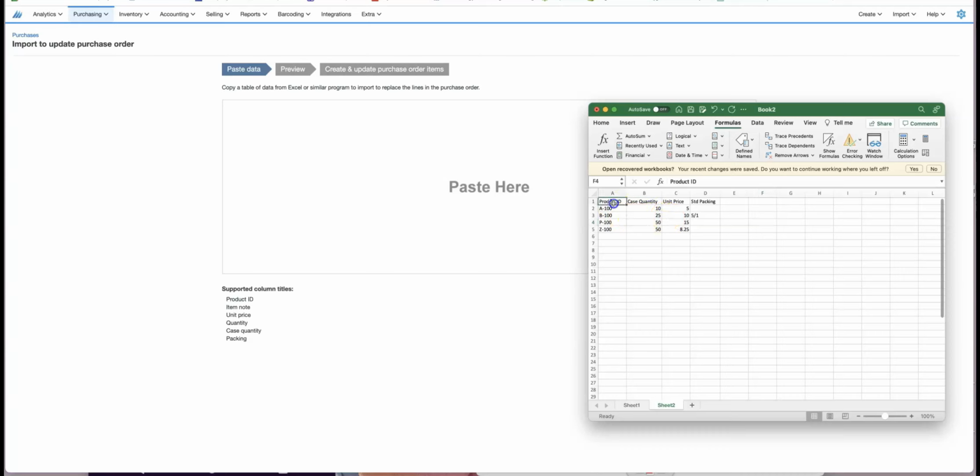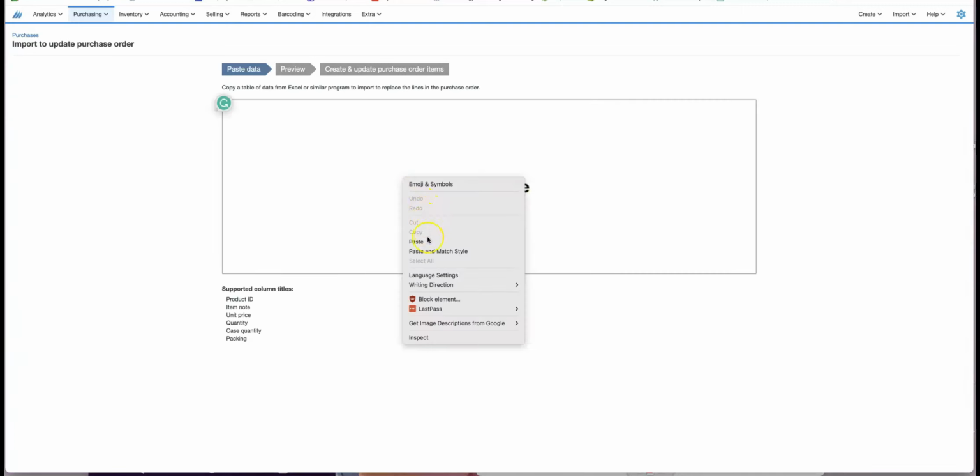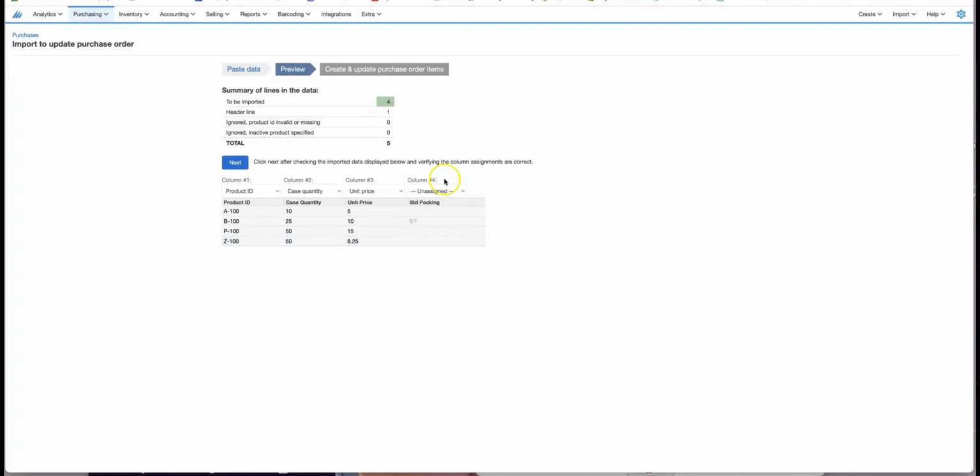So once again, we're simply going to select all of the data. We're going to copy that information and we're going to paste it in. As you can see here, I used standard packing, it didn't match, and all we need to do is add that product. So we're going to here we can have Finale match that to packing. Case quantity and everything else matches. So we are good to go.